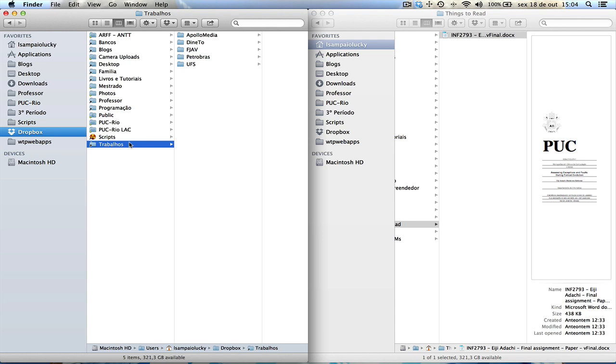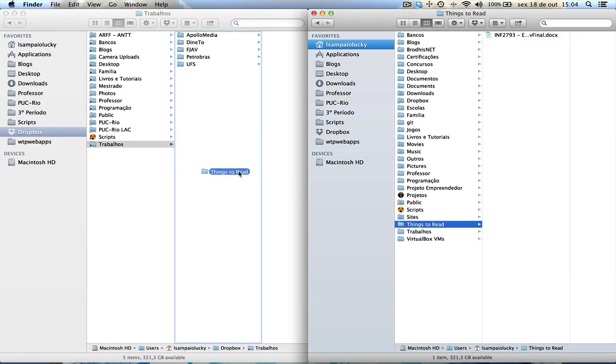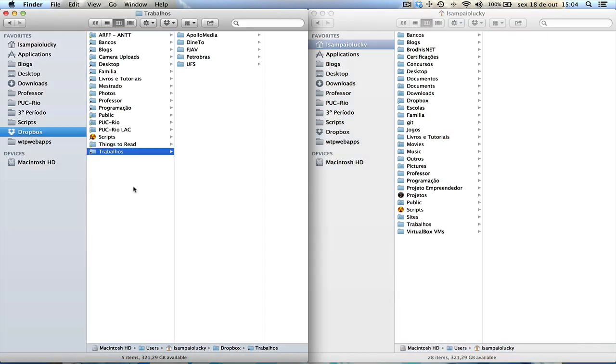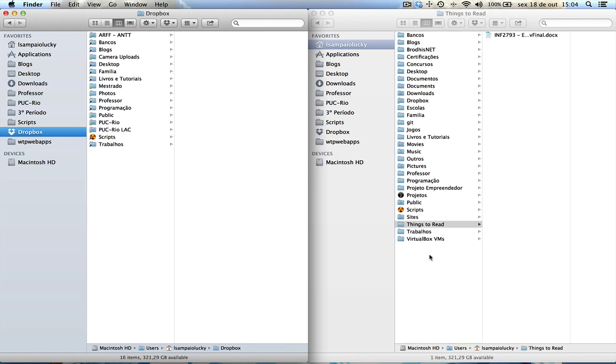The second option is they move the folder into the Dropbox folder, which I think is terrible as well, because now all your folders are inside the Dropbox hierarchy, which is really bad. And now I'm going to show you the best way to approach this.